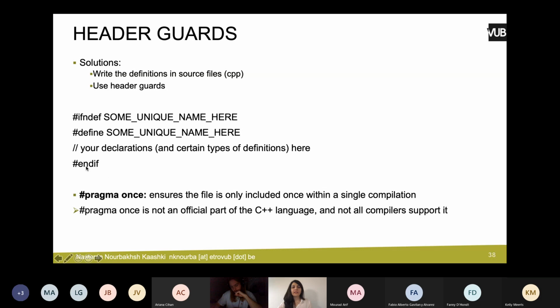The first one is the standard way, and you can see this way of header guarding in the Qt library. We define some macros like this. We are saying that if some unique name, which you define for your header file and can be the name of the header file itself, is not defined, first define it and then write your program, and it ends with endif. So the first time you include the header file, it checks if it is defined. It is not defined, so it will define it and your code will be copied there.